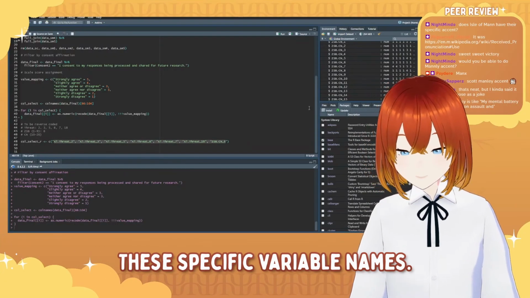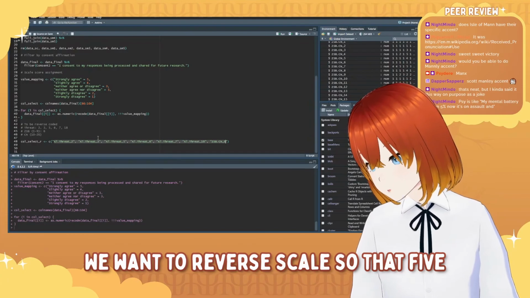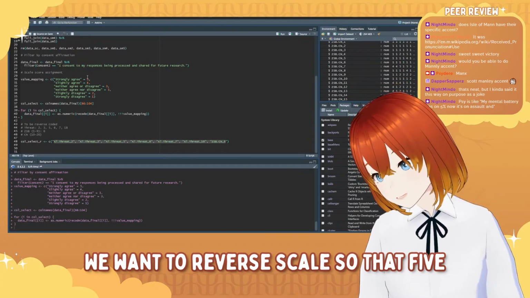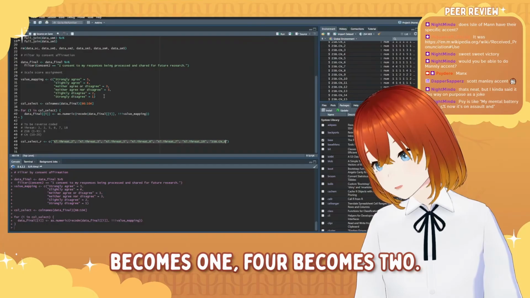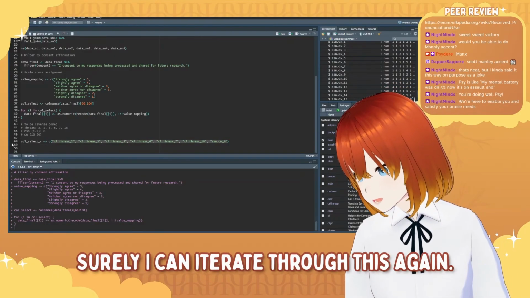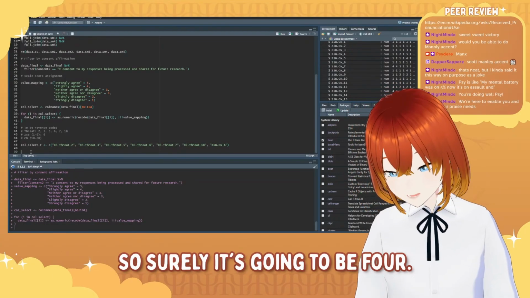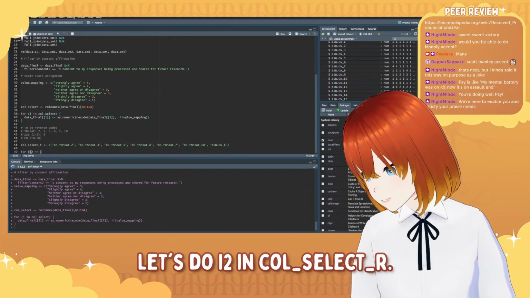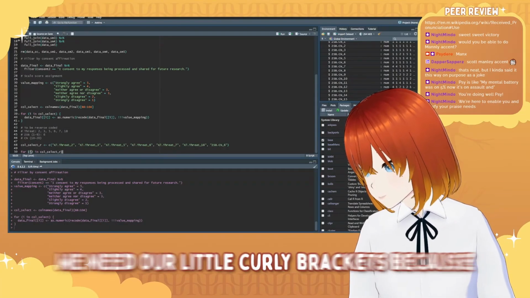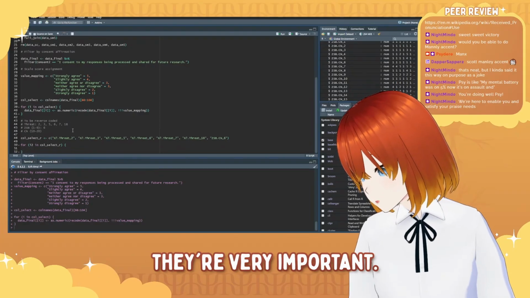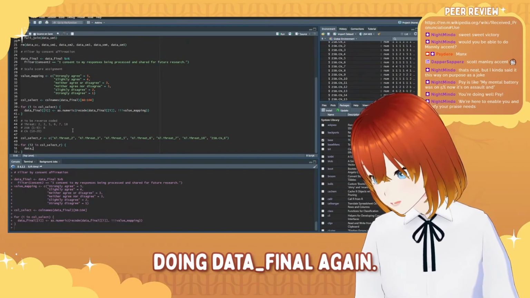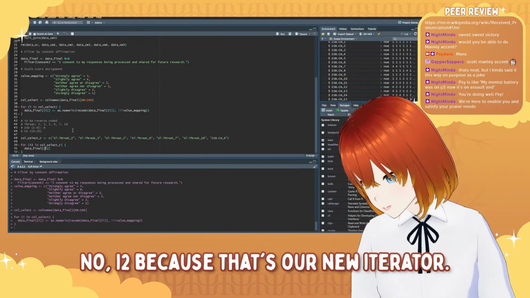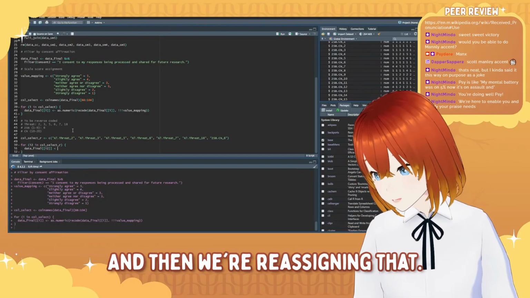These specific variable names. We want to reverse scale so that 5 becomes 1, 4 becomes 2. This will be a simple reassignment. Surely I can iterate through this again. So let's do I2. In whole select R, we need our little curly brackets because they're very important. And then I guess we're doing data final again. I2, because that's our new iterator. And then we're reassigning that.